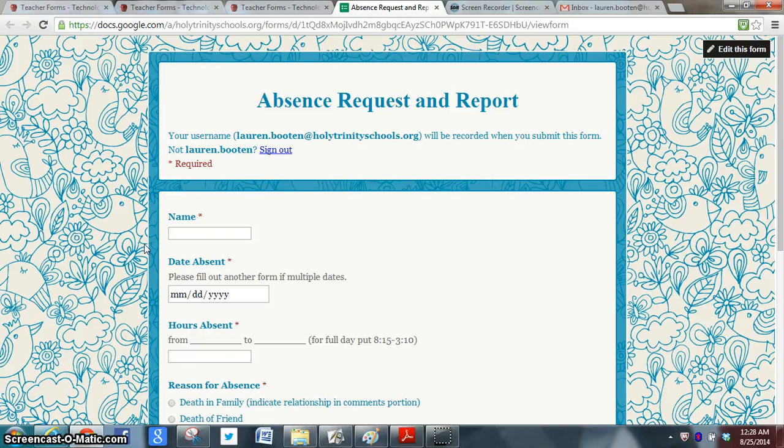And if you're not signed into your Holy Trinity Schools account, it will take you to a sign-in page to do that. And if you're already signed into a different account, you will have to get out of this and then sign out, and then come back to the link, and then it will let you sign in. Or you can sign in before you hit the link. But you have to be signed into your Holy Trinity Schools one. It's only shared with our school.